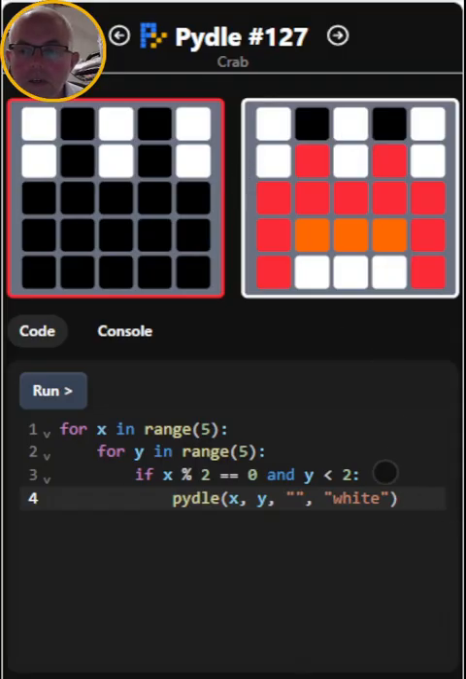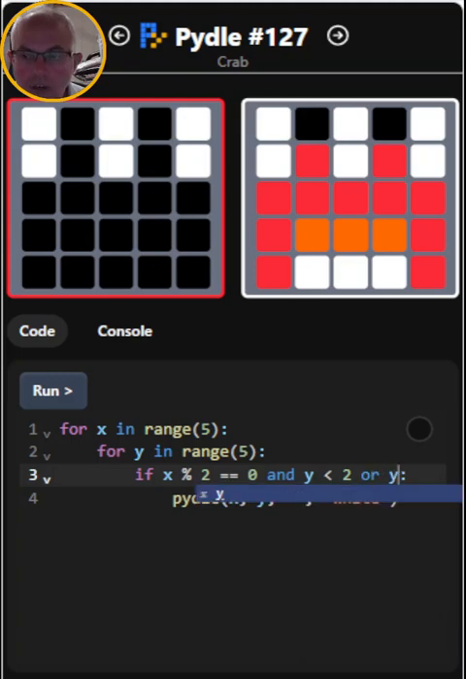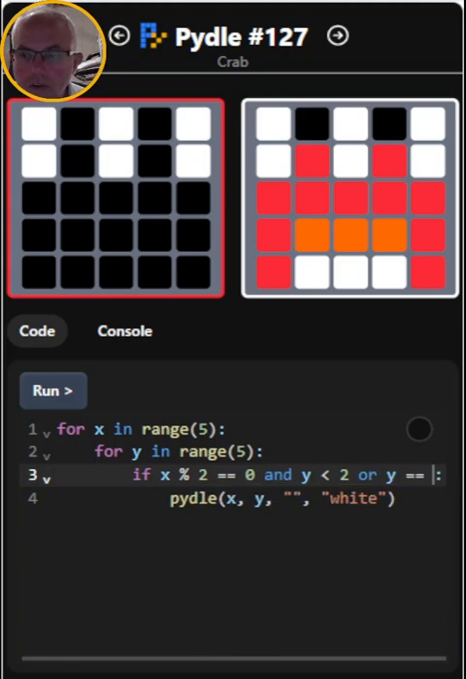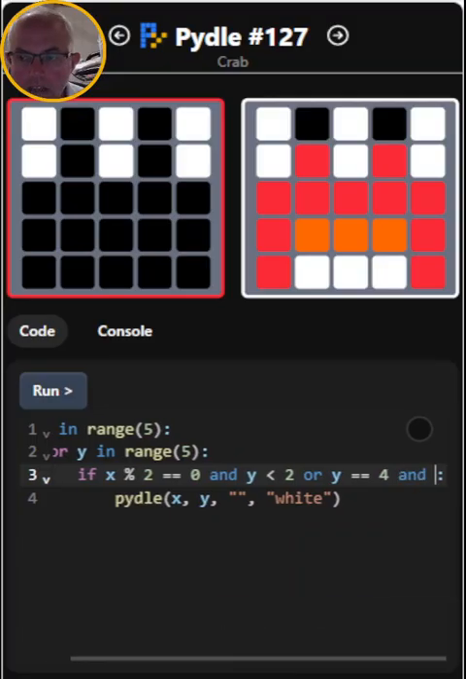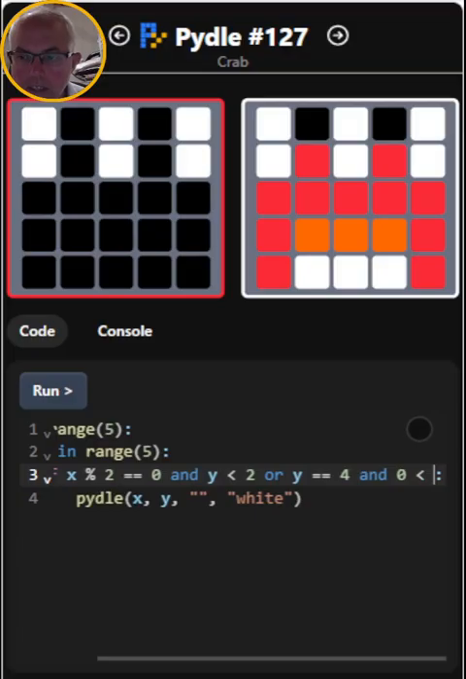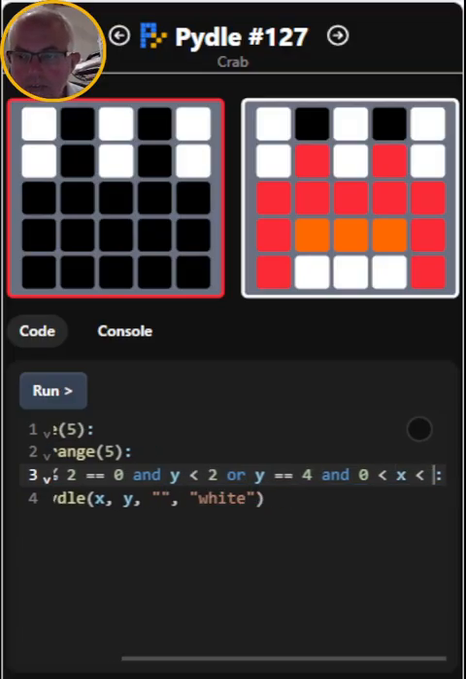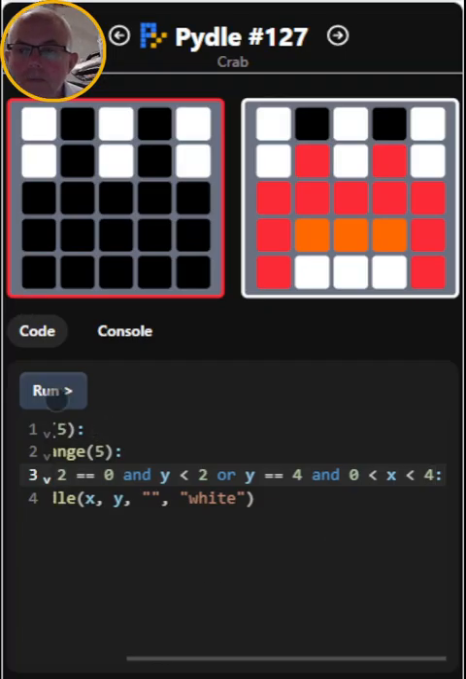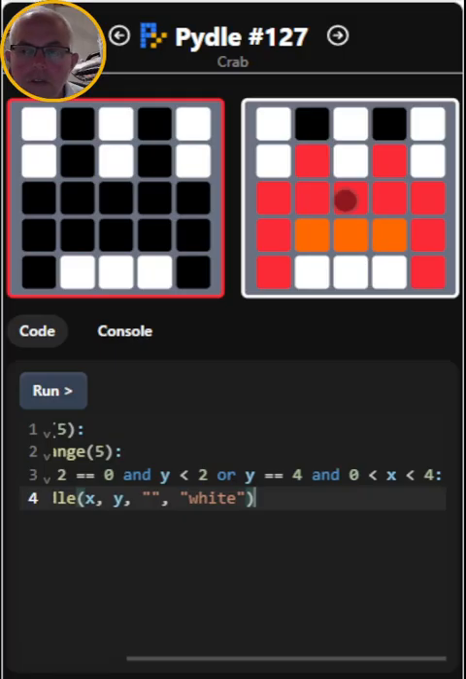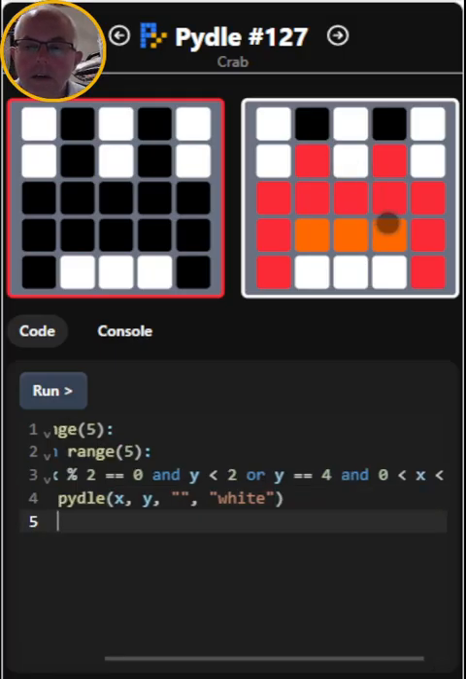Now the bottom one, let's say or y equals 4 and 0 less than x less than 4. Okay, there we've got the outline of our crab. Now all we need to now do is the reds and the orange.